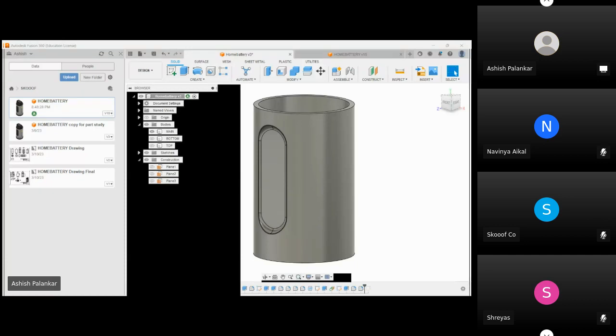We will modify the top body. I will wait for 5 minutes, or I can wait for 2 to 3 minutes. If you're done with the design, then we will go for the top body. Let me know in the chat box if you're done.